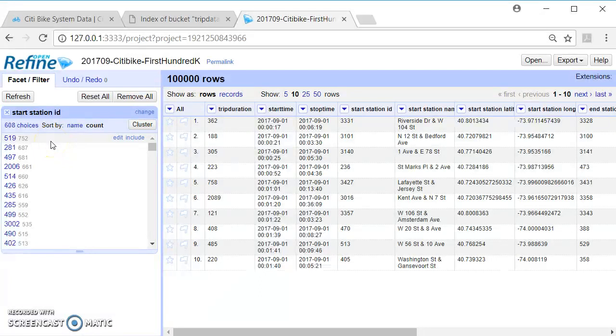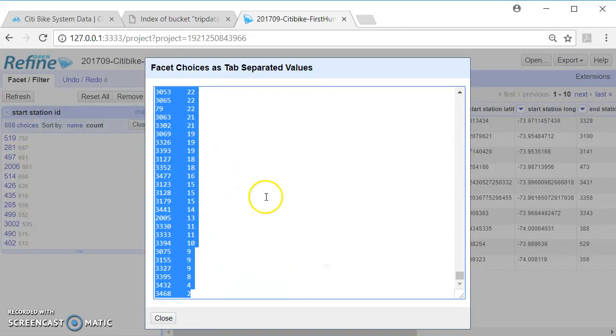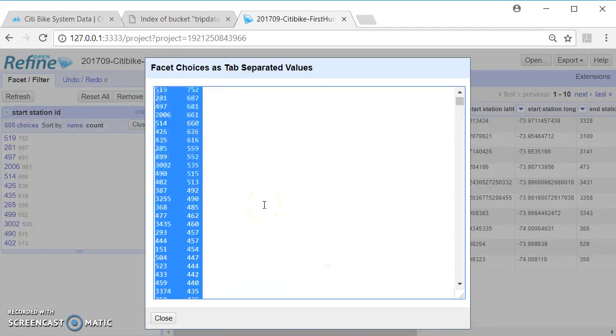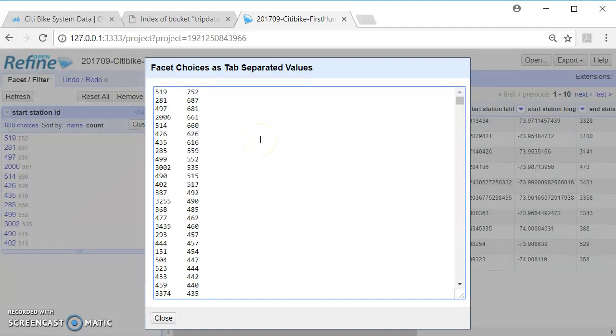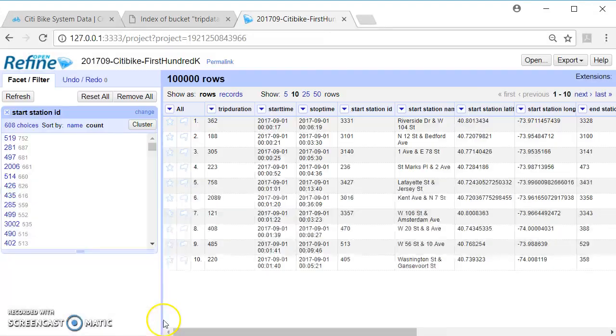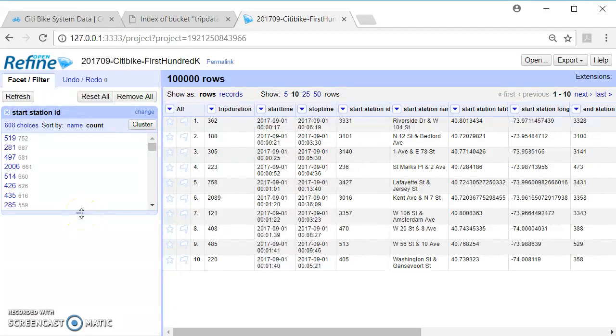If I wanted to examine this more closely, I can go ahead and select that choices link, and it's going to give me this as a tab delimited file with those values. So if I wanted to do some kind of analysis just on the distribution of the number of times that different start stations appear, I could do that right off the bat. The other thing that this lets us do is very easily start to dig into our data by creating facets and then selecting subsets of those facets.